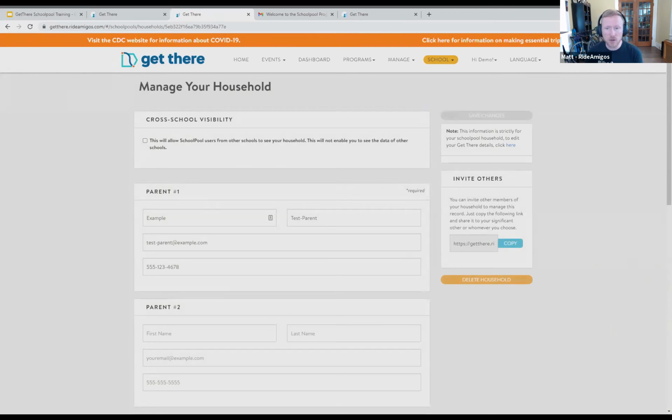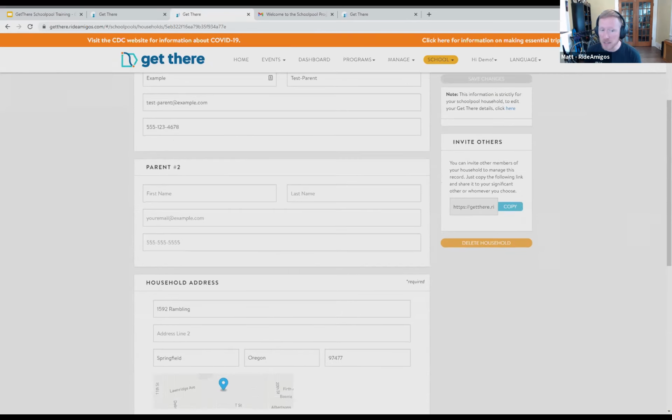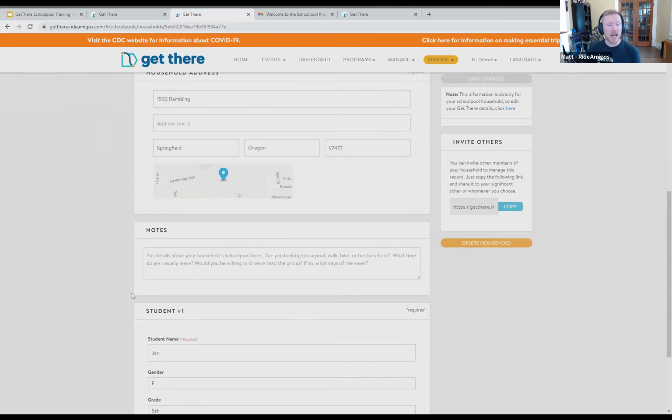At the top, we see that cross-school visibility option if we want to allow our information to be shared more broadly with parents and guardians from other schools. I can enter in the information for an additional parent or guardian, update my address, and add any notes that I might like for potential matches to be able to see.